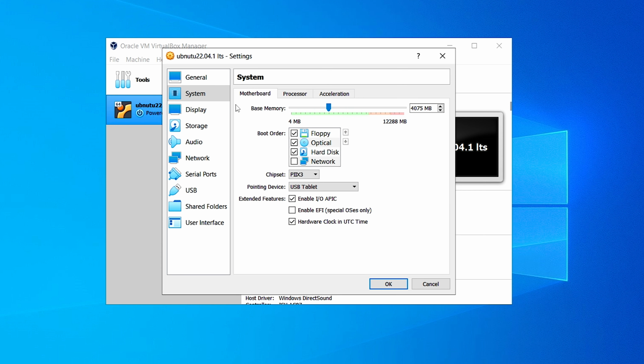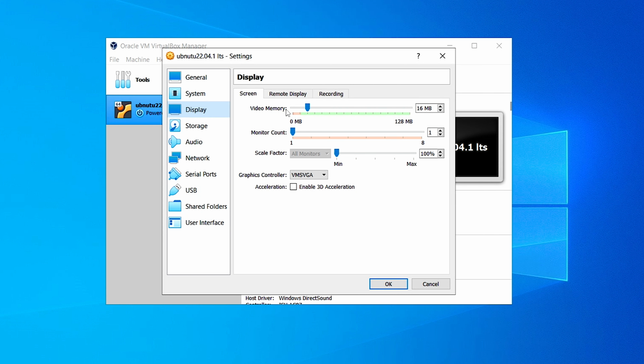And here, again, move to Motherboard. Here we have to change some boot orders. If you have downloaded the ISO file on your pen drive and you want to install it right from your pen drive, then just select the optical and drag it on top of everything, because otherwise the boot order will not work and it can't be installed properly. But in my case, I'm gonna install it right from my hard drive, so it doesn't matter. After that, let's move to Display. Here in the video memory, set it to maximum, which is 128 megabytes, and leave everything default here.